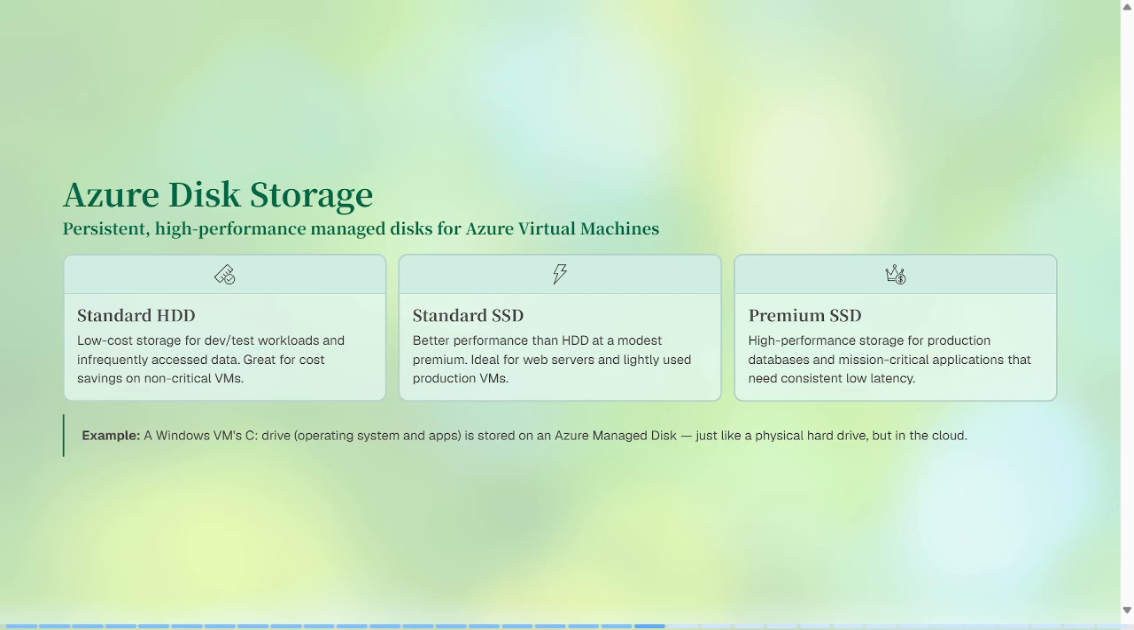Imagine a company is running a Windows Server based payroll application on an Azure Virtual Machine. This virtual machine has an operating system disk with Windows Server, a data disk storing employee payroll records, and an application disk.